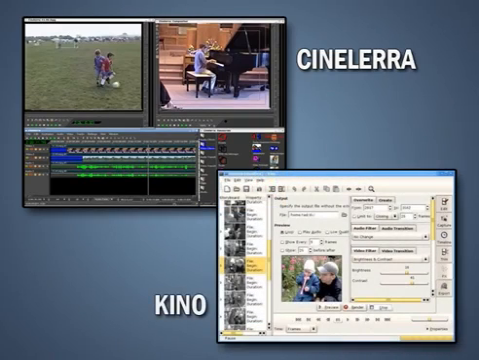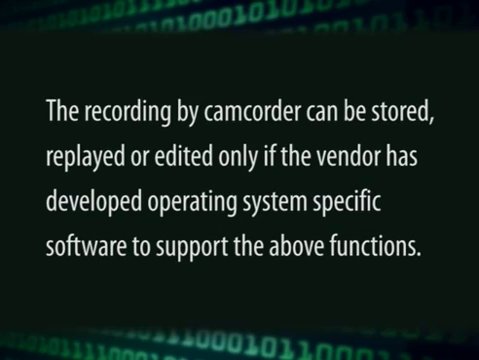However, these days there are open source products such as Cinelerra and Kino written for GNU/Linux operating system that do allow full editing of some digital formats on alternative operating systems like Linux. These operating systems have softwares to edit digital video streams in particular. In short, the recording done by the camcorder can be stored, replayed or edited only if the vendor has developed the operating system specific software to support the above functions.